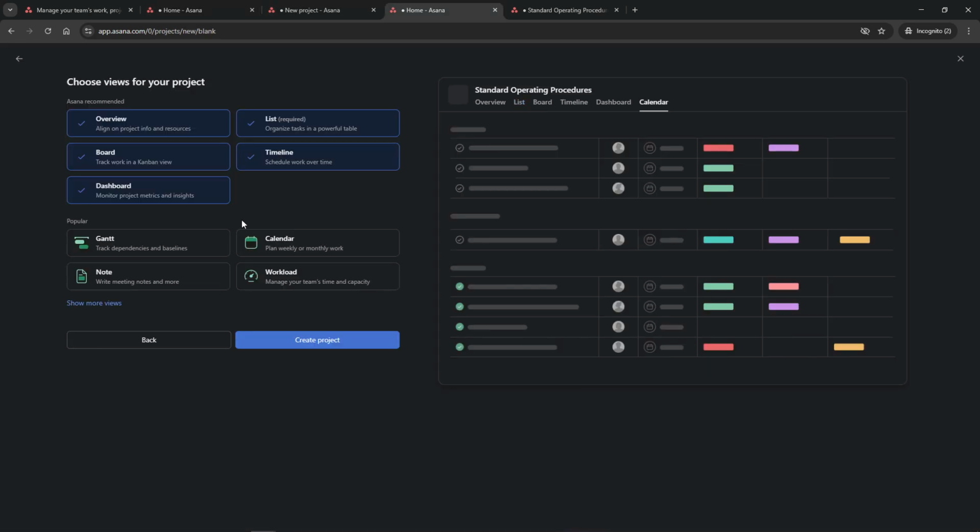Depending on your team's preference, you can choose either a list or a board view for your project. Generally, for detailed step-by-step SOPs, the list view is often more practical and easier to navigate.